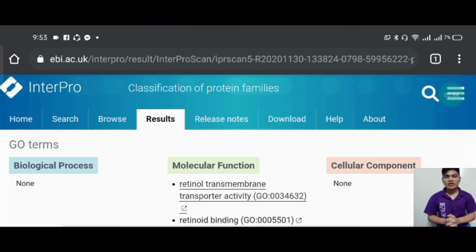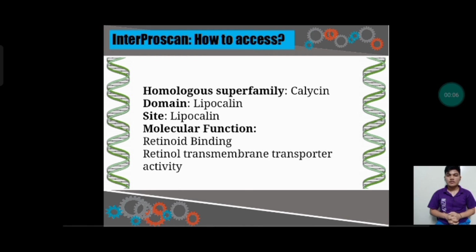Now I have here the summary of the result. We have the homologous superfamily, which is the calycin. We also have the domain and the site, which is the same: lipocalin. And for the molecular function, we have the retinoid binding and the retinol transmembrane transporter activity. So that's it for my discussion, and I hope you learned something from it.